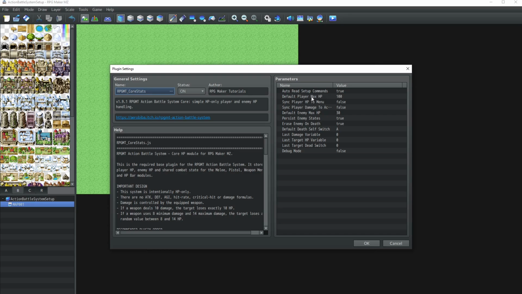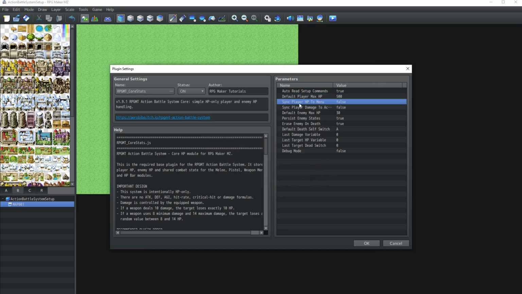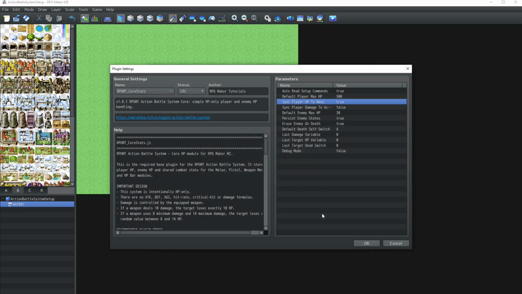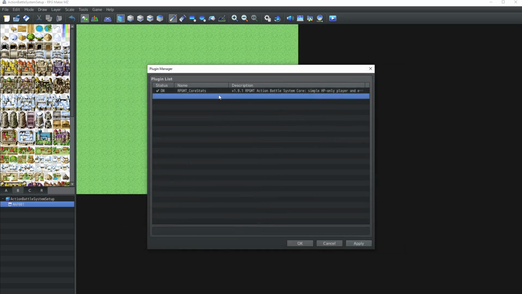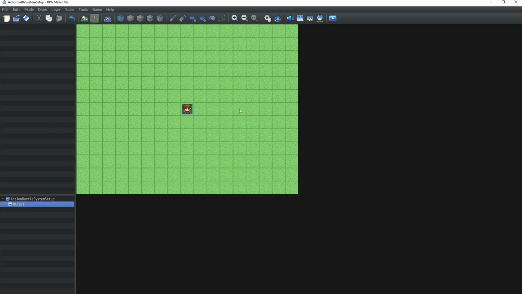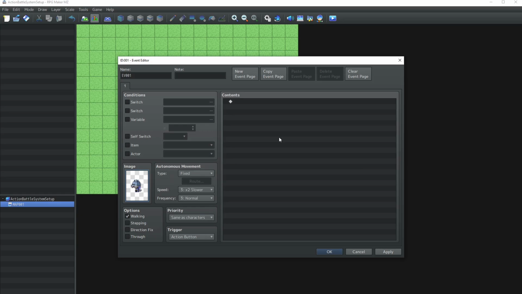So in this case, I want to set the player default HP to 500, and I use sync player HP to menu. So your normal HP will get linked to that HP number. And now I hit OK, and this is how you set up your player HP. Now we will create an enemy. So in this case, I simply choose one of those monsters.